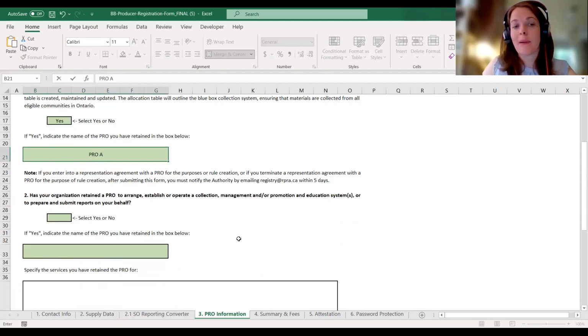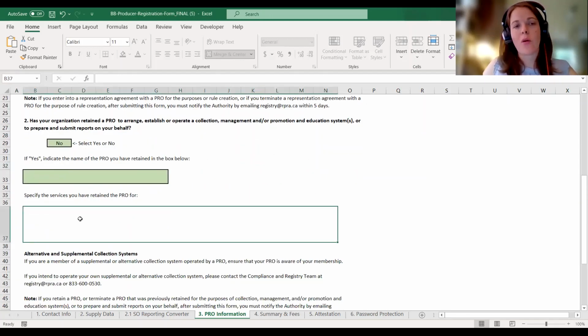Another reason that a producer might sign up with a PRO is for the purposes of meeting their collection, management, promotion and education or reporting requirements under this regulation. If a producer has contracted with a PRO for any of those purposes, they would say yes here and enter the PRO name. If a producer doesn't have a PRO, they can just say no and leave this section blank. If you have signed up with a PRO for the purposes of collection, management, promotion or education, or reporting, we ask that you indicate which service it is here.